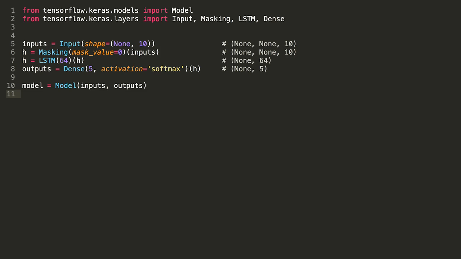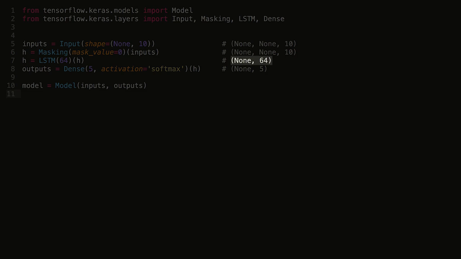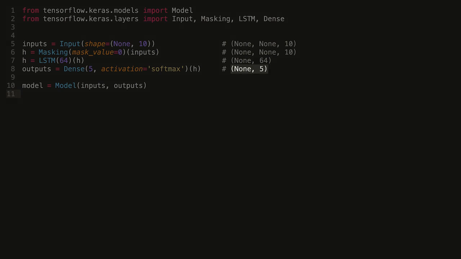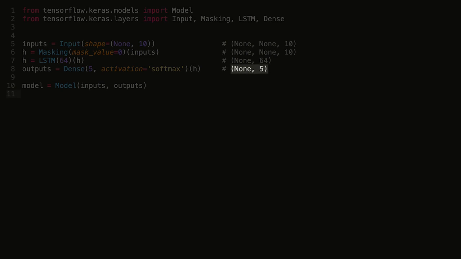The LSTM layer only emits the output at the final time step and has 64 units, so the tensor shape for the output is none for the batch size, and 64 is the number of units or features. This is then processed by the dense layer, which has just 5 units with the softmax activation.